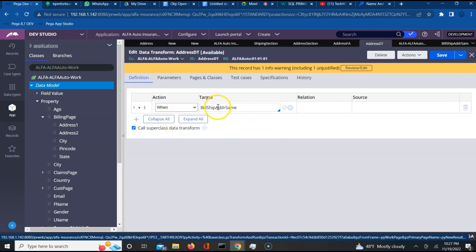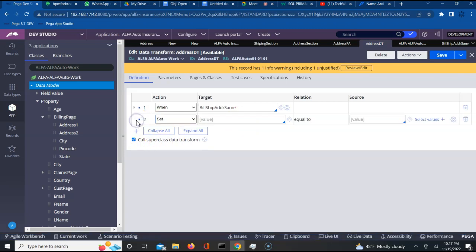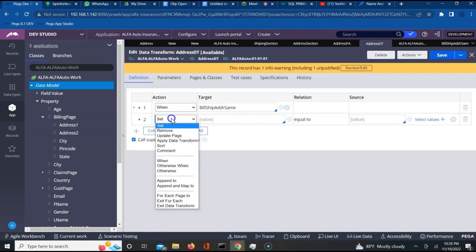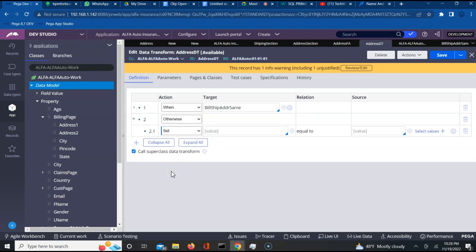In the same way, if it is true, you are going to do this. If it is not true, it means if it is false, what are you going to do? That is also something you should specify. To do that, you can add another step. Here, you can choose, instead of when, otherwise. Otherwise, what do you want to do?